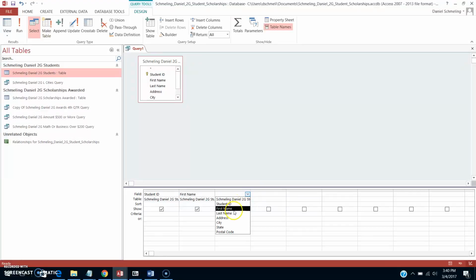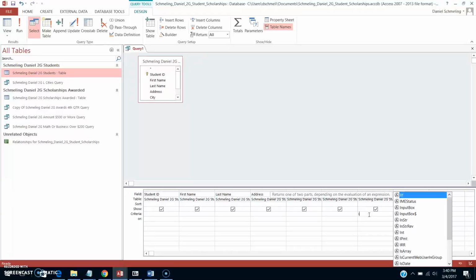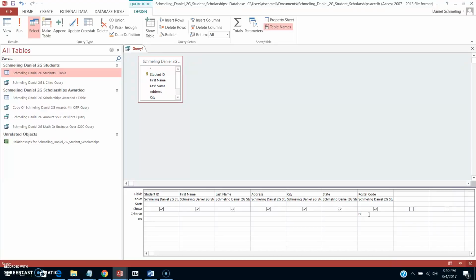So I'm just clicking here. I'm going in order, right? Student ID, first name, last name, right? Next one should be address. Next one should be city. We're doing state now. And then the postal code, we want to know ones that are not there, right? That there's nothing listed. So we're going to use the terms is null, right? Meaning it's not entered at all.